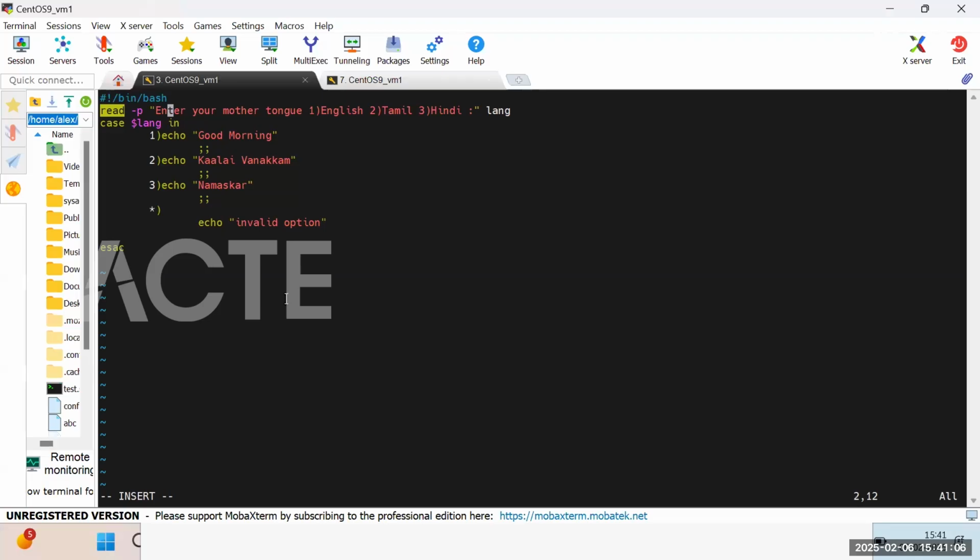Coming to the second line, read is a command which will read the value for a variable. The variable that I'm using here is lang. But I want the user to give the value for this variable. In the previous cases I gave num1 is equal to 5 and so on, so I gave the value for the variables. In this case, I want the user to give the value.